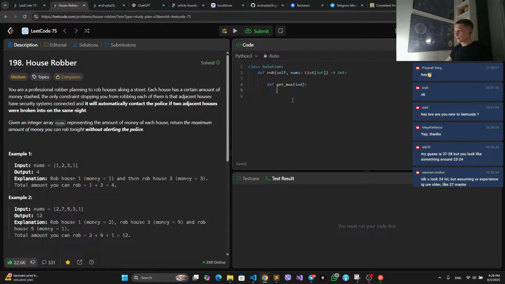In that case, what do we have? First of all, let's define the base case. If our index is more than or equal to the length of our array, of course we're just going to return the maximum amount when we don't have houses anymore. It's basically 0, I would say.